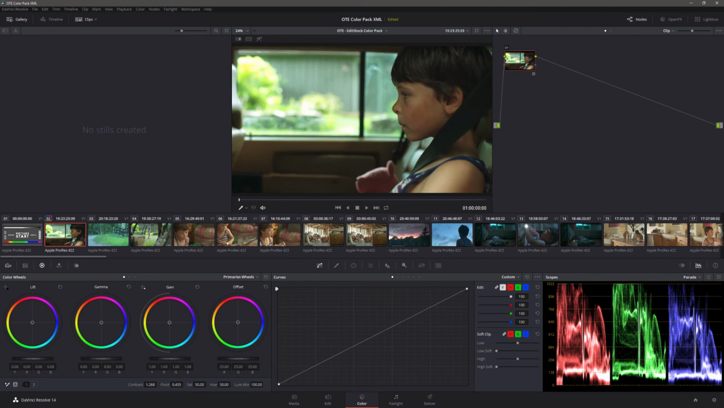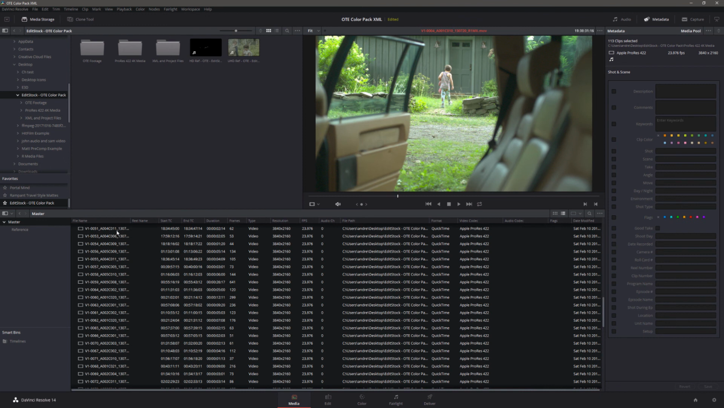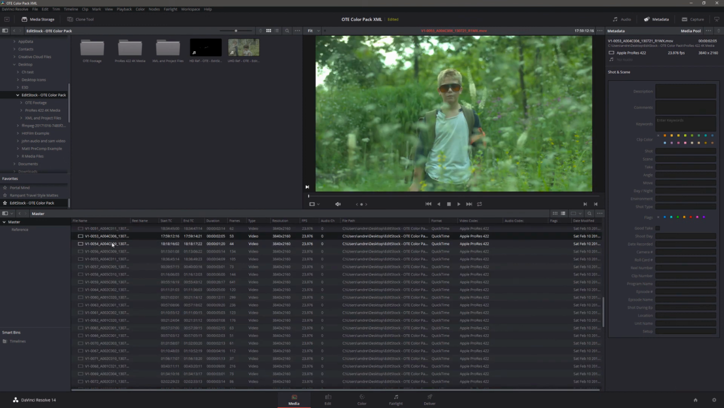This is not a grading tutorial, I'm not going to go beyond that, but that is very simply getting an XML in, generating optimized media, using the render cache, and being able to move forward. One final thing I will show you, just because it's useful, is when you get to this stage here, you can also go to the list view and give every clip a separate name.